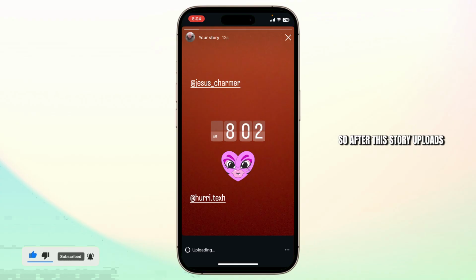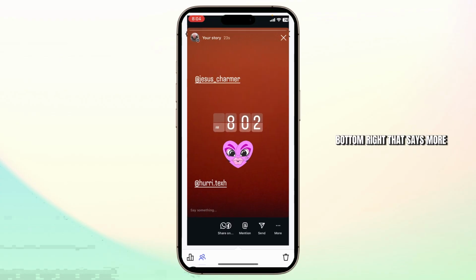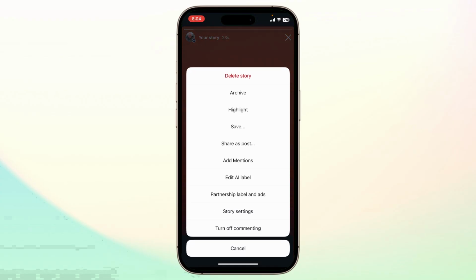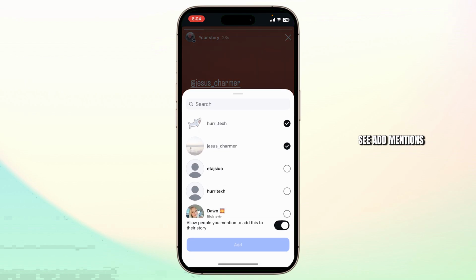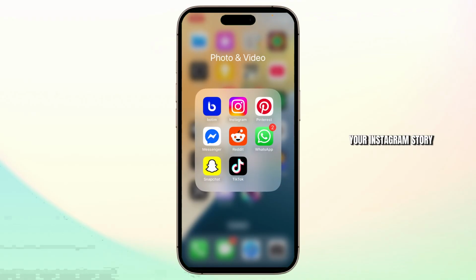So after this story uploads, you will need to head over to its settings. So there you can see it's posted. Tap on the three dots on the bottom right that says more. Then from here you'll see add mentions. If you tap on add mentions, now you can add people after you've already posted the story as well. And with that, you have just tagged people in your Instagram story.